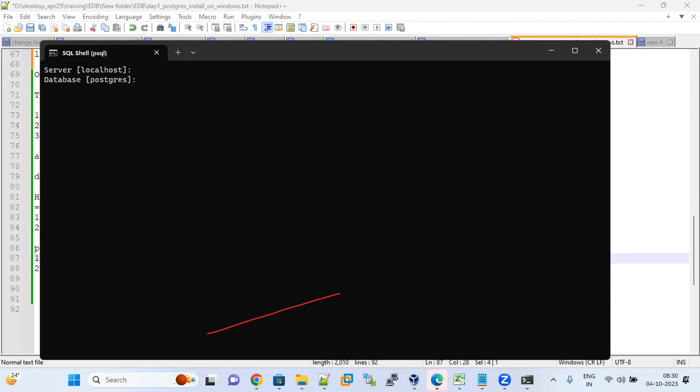Which database do you want to connect to? There are 3 databases. Out of these 3, the system considers the Postgres database by default, and I also want to connect to the Postgres DB only. No need to enter it again. What is the default port? 5432. Click enter. Which user do you want to use to connect? I am using the postgres user. The DB name and username are the same. Don't get confused. Click enter.